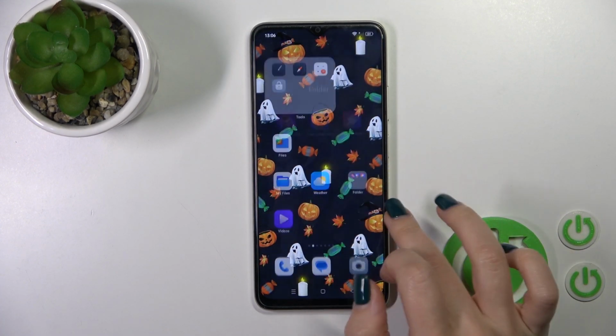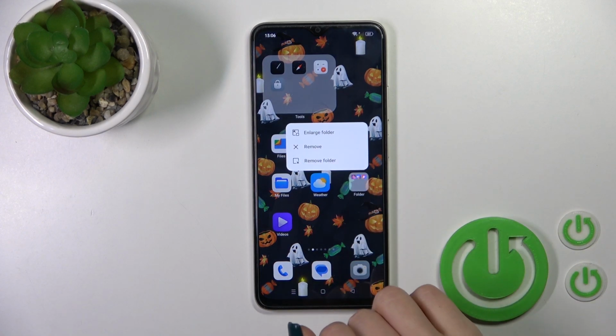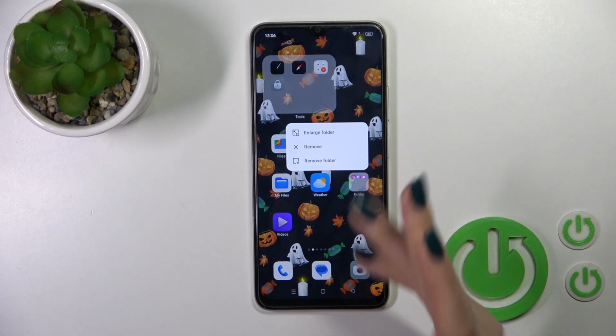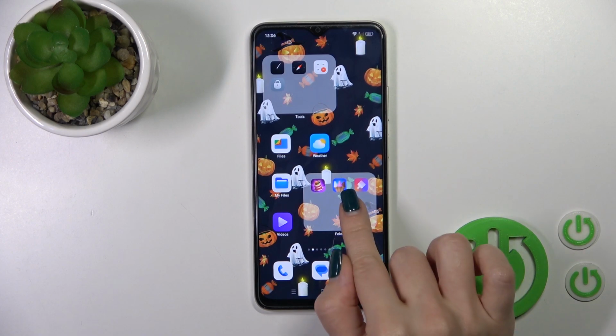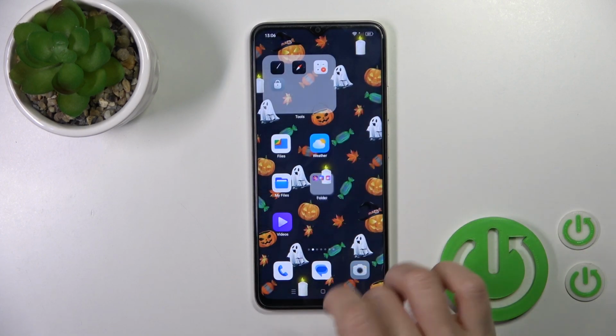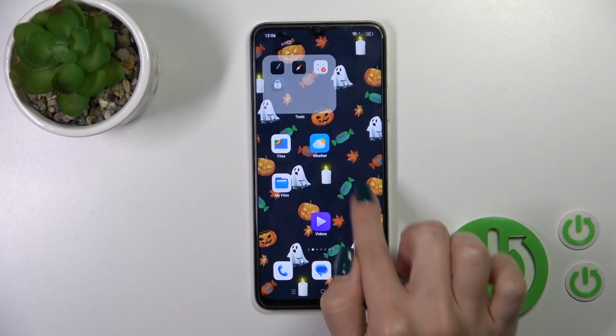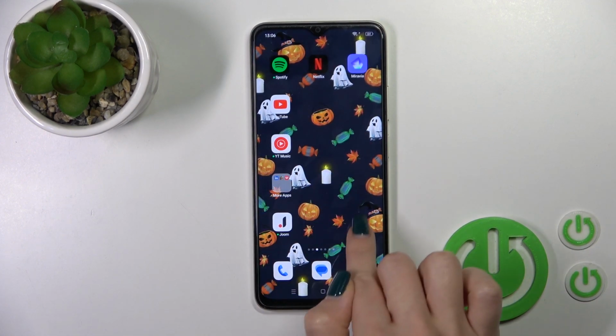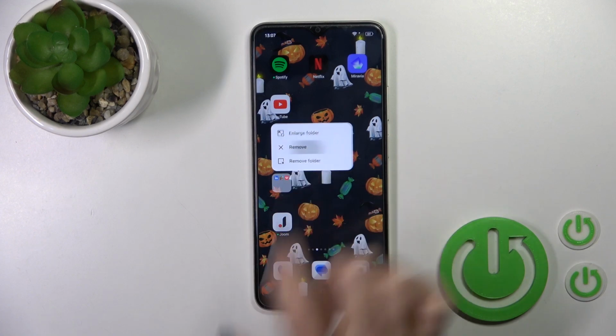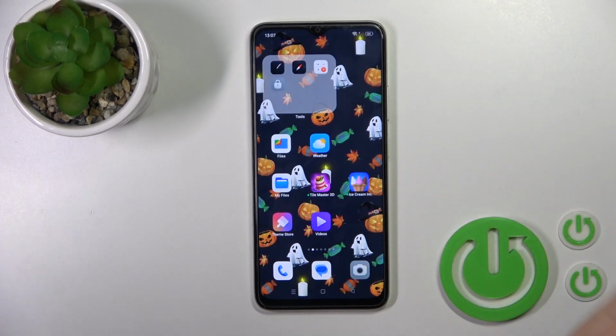And also you could resize the applications folder. Just hold it, tap to enlarge folder, or to make it smaller, click to shrink. Also you could remove only the folder and stay with all of the applications here on the home screen, or also you could hold it and tap to remove the folder and all of the other applications.